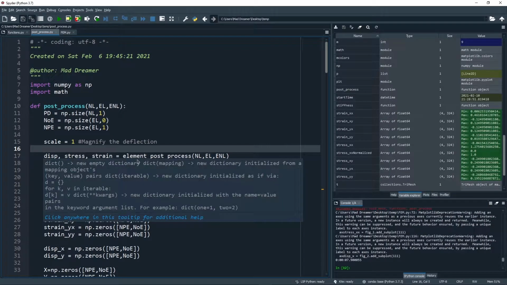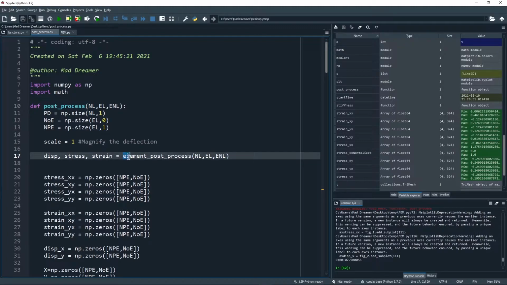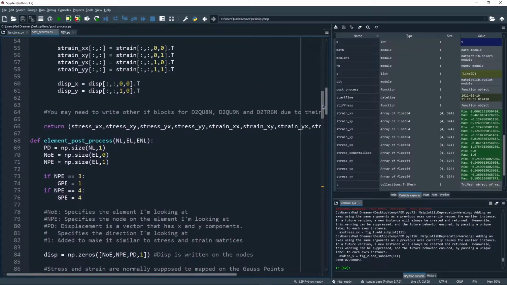And below this, I will have another function, which is element post-process. And this is going to get NL, EL, and ENL as the parameters. So you can think of this as element stiffness function in the previous video when we calculated the stiffness. And then I'm going to get the results from this function and then pass it to this function to organize them in a nice way so that we can plot them later on. So let's go to this function below and see what we have.